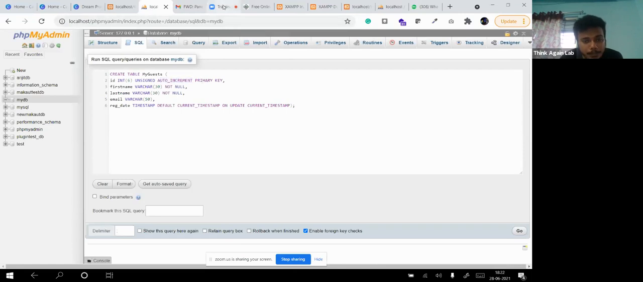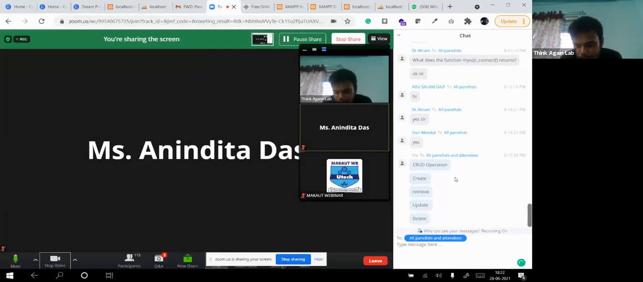Primary key. Does anybody have any idea what is primary key? What is the primary key?